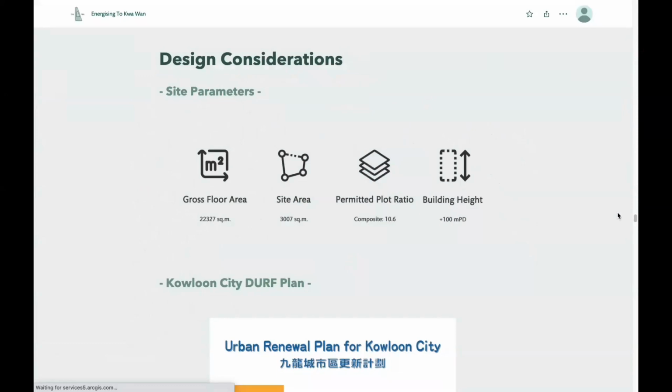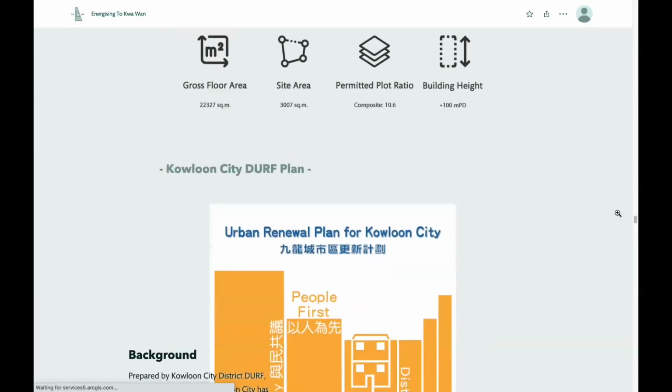Thank you, Nora. Apart from analyzing the spatial and geographical characteristics of the site, there are several aspects that are crucial for consideration before developing the design scheme. So in terms of the physical constraints, the site parameters determine the foundation and boundaries of the development, such as gross floor area, site area, perimeter plot ratio, and also the building height. Besides, we took a look at some plans and proposals to understand the possible future changes and how society views the potential of the area.